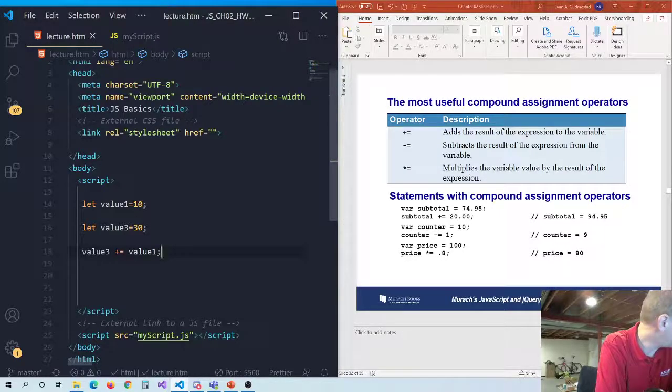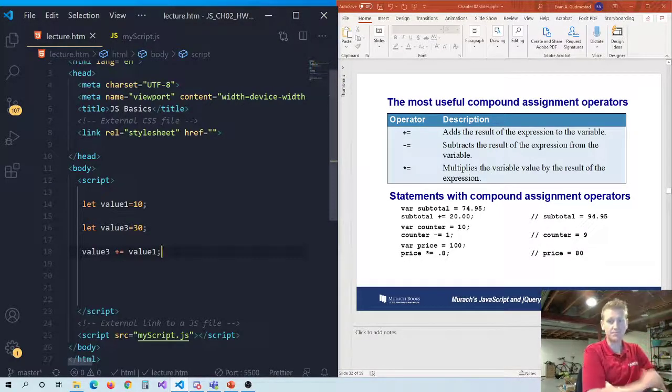Anyone want to guess what the output is? Take a guess, I don't care. Say 100. Someone guess something. Yeah, the first guess was correct. You take the current value of value 3, which is 30, and you add value 1 to it.